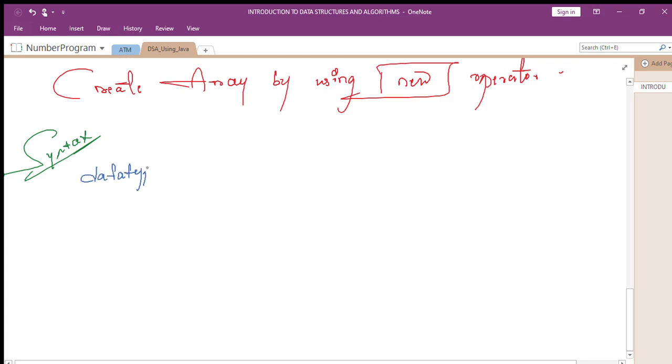Data type. You can pass primitive, non-primitive, any data type. Then the array subscript, which we call the array operator. Then you need to mention the reference variable. A variable is used to store data. What is a reference variable? A variable which is storing the address of the object. The variable which is storing the address, we call it a reference variable. So: data type, array subscript, reference variable equals new data type.